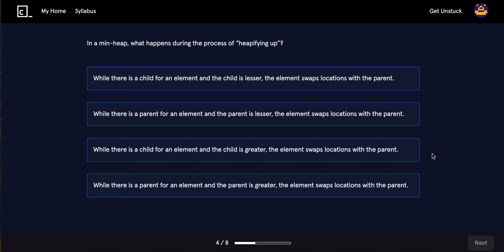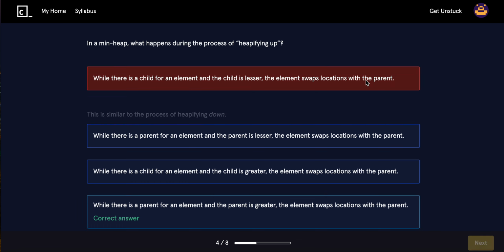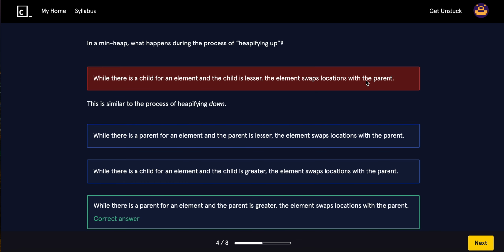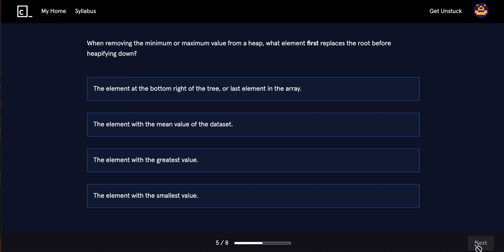In a min heap, what happens during the process of heapifying up? Now, in a min heap, basically when there is a child of an element and the child is lesser. Yeah, I think that's the answer, no? When there's a parent and the parent is greater. Oh, so these are, yeah, okay, that's heapifying down. Okay, so that's heapifying up. Just got confused with the terminology, but okay.